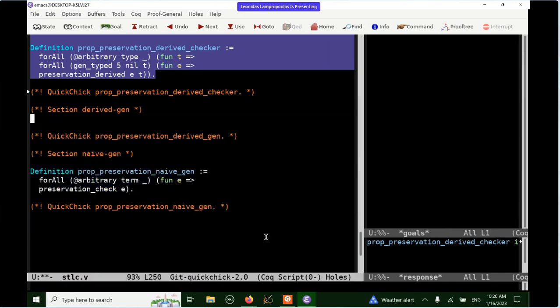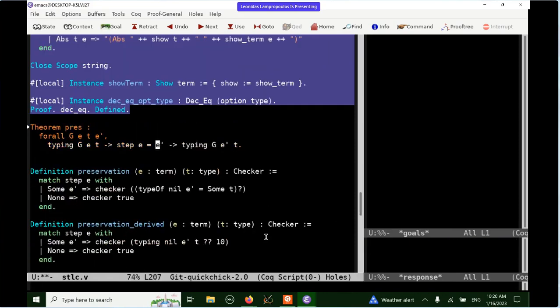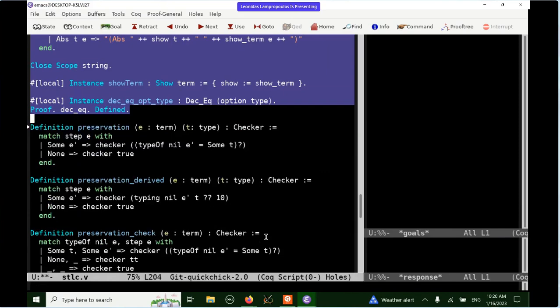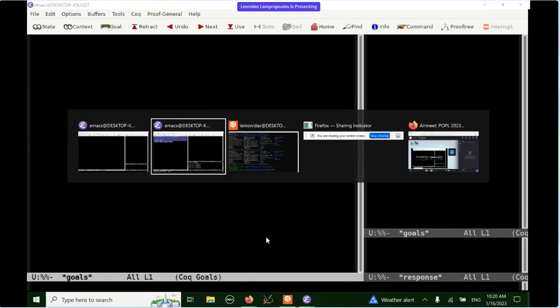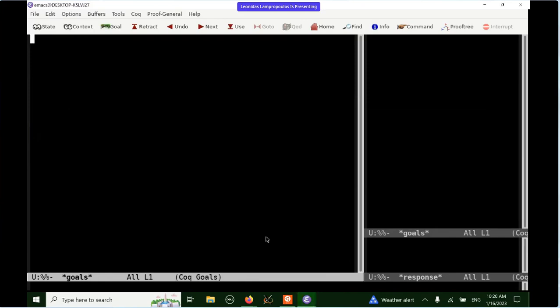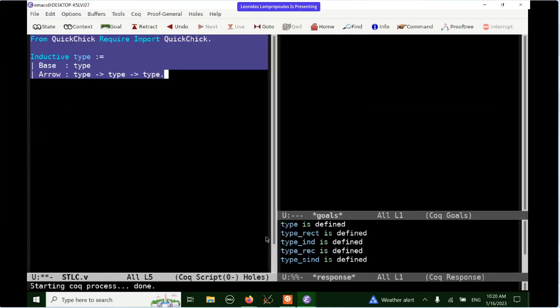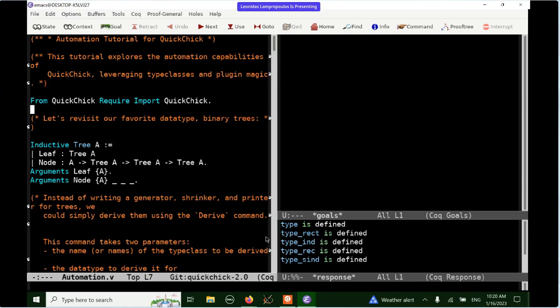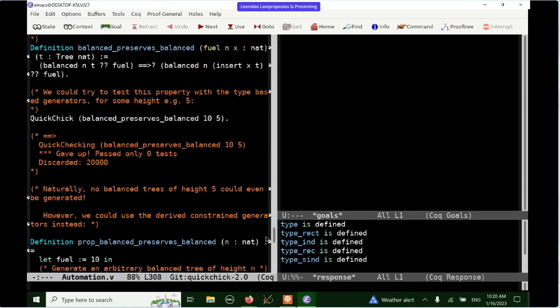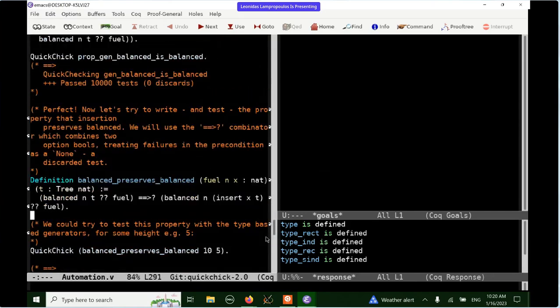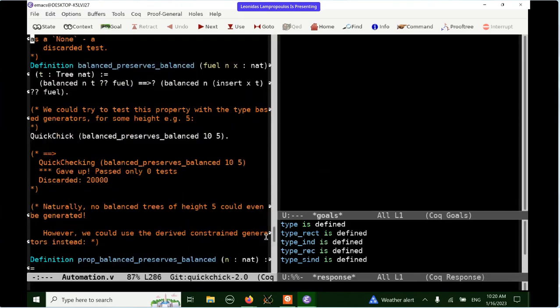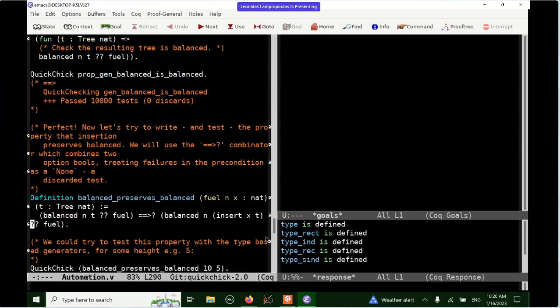So going back to the balanced thing, I think I deleted something too much. Let's hope I didn't mess everything up. But going back to our automation thing, I think we were almost done. This basically shows the same thing, but for a particular property.